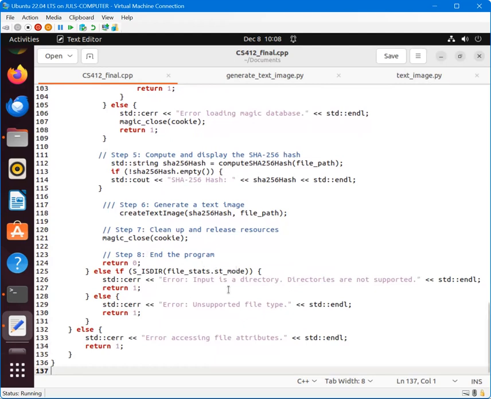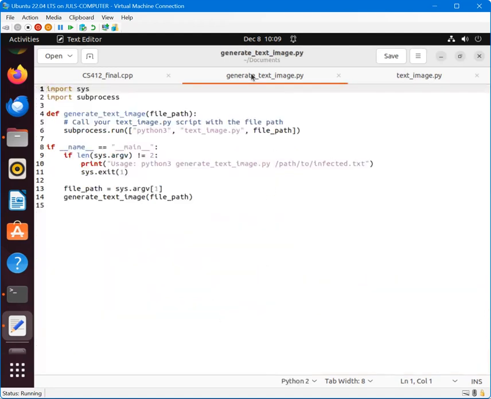And then I have in the program, this is going to give you an error: input is a directory, or directories are not supported, error unsupported file type, or error accessing the file attributes. And this is if you mistype or you do anything wrong within your code, it's going to pull in these errors. So I have a lot of checks in here as well.